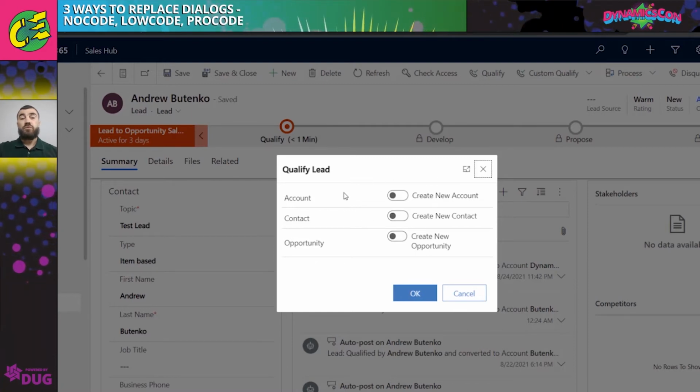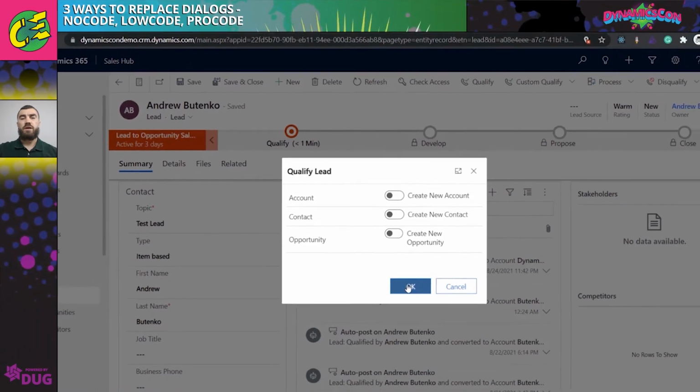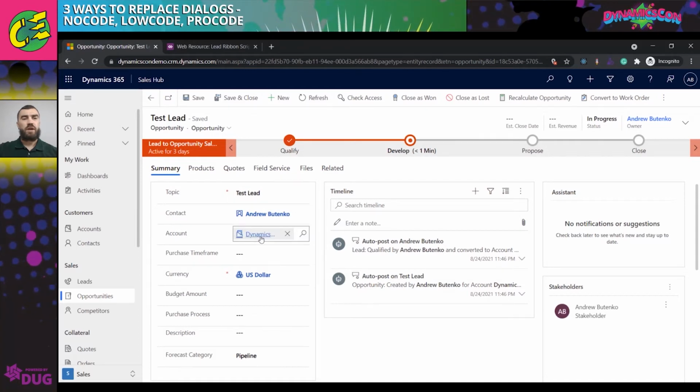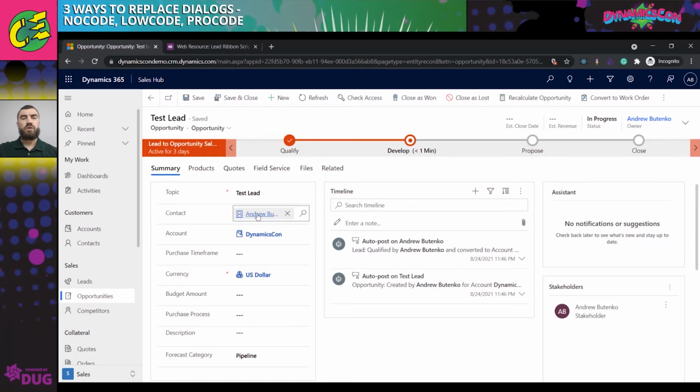So in order to qualify the lead, I will leave it as it is. I will use the create new account option, create new contact option, and create new opportunity option. So let's assume that I selected all the options and I click OK. And after the lead is qualified, I am immediately navigated to the new opportunity. And as you may see, the topic was transferred, account Dialogs was created, and contact Andrew Butenko was created as well.